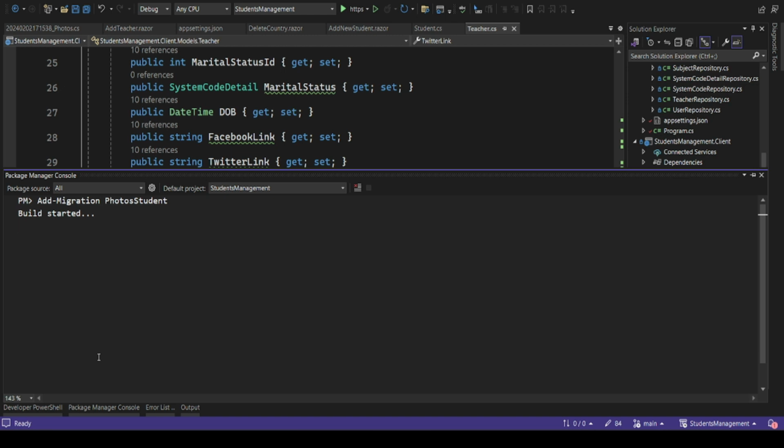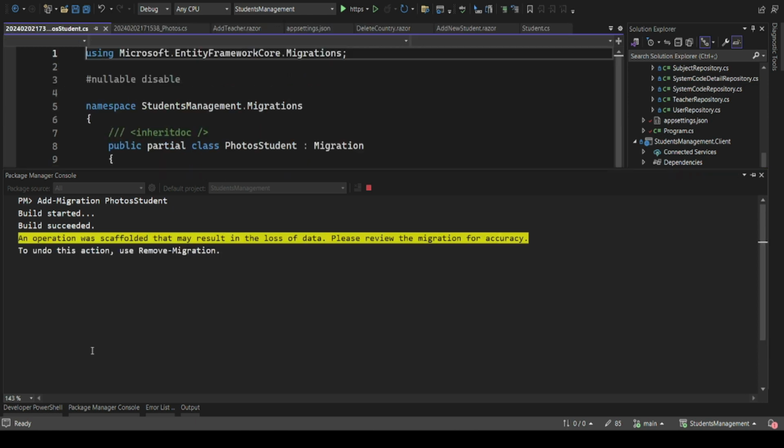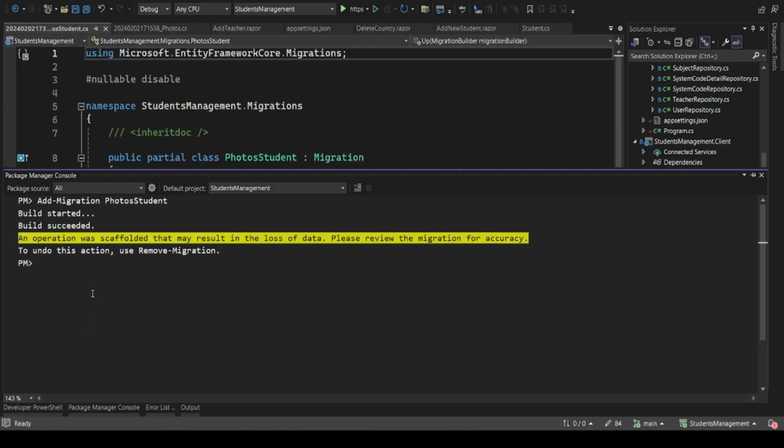Then after adding the migration, we should be in a good position to update the database and now try to create a file and actually create a student who has a file attached or a photo. So once our migration is done, we should be able to update our database. So there we go. I'll just run update database.